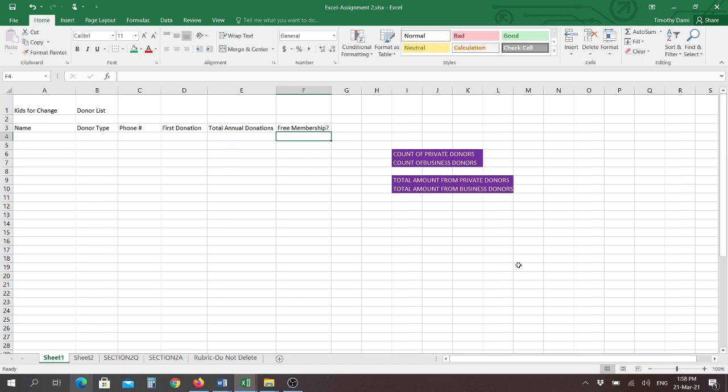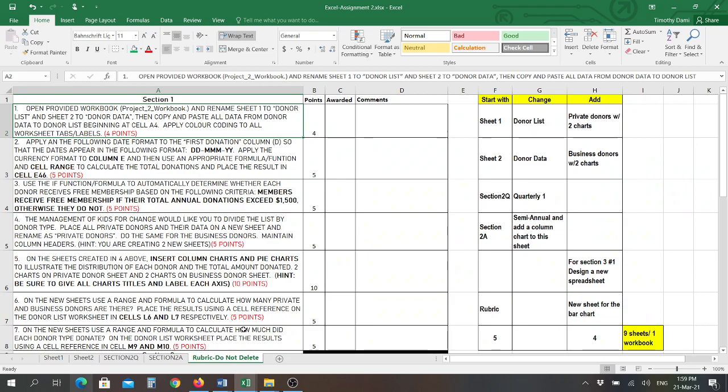And then on your private donor sheet and your business donor sheet, you're going to total up how many donors there are here and here, and how much money each one donated. Okay. Let's see if there's anything else in this one.